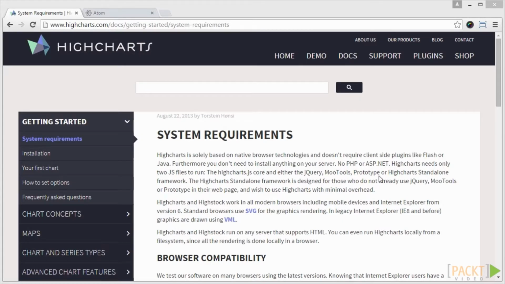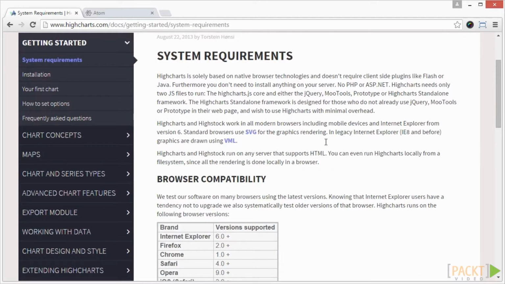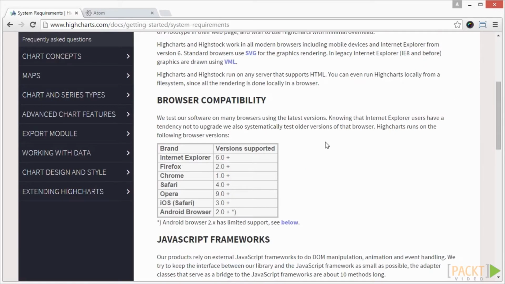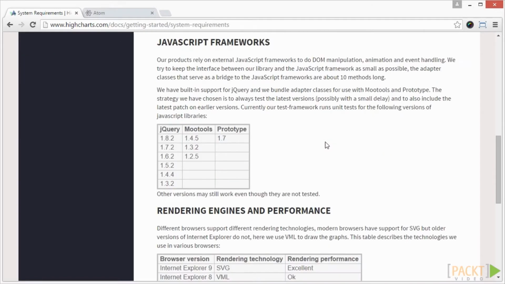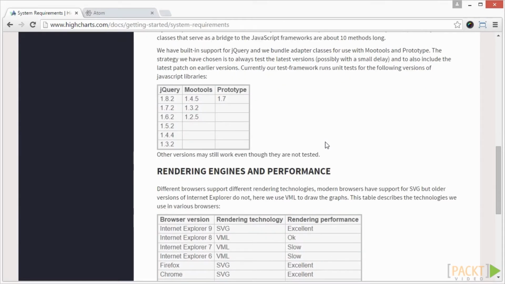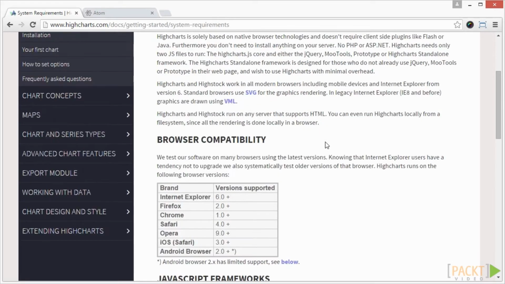Now, let's get started. There are some basic requirements that we need prior to using the Highcharts software. To know what these requirements are, we need to go to the System Requirements page on the Highcharts site for more information. This page will give you exact information about the type and version of web browser that works best with Highcharts. It also gives you other useful information, such as the types of JavaScript frameworks that Highcharts supports, as well as their versions.